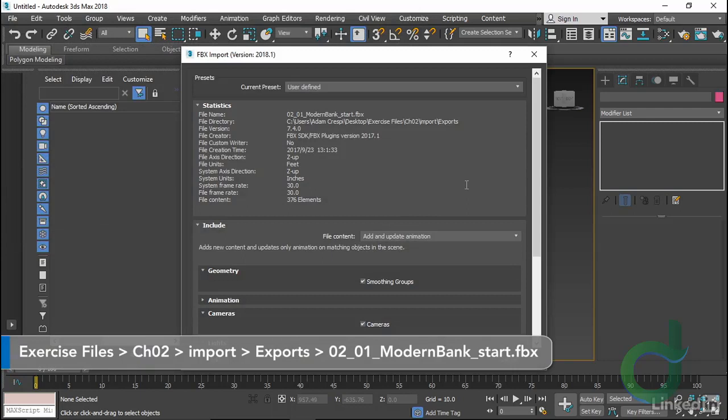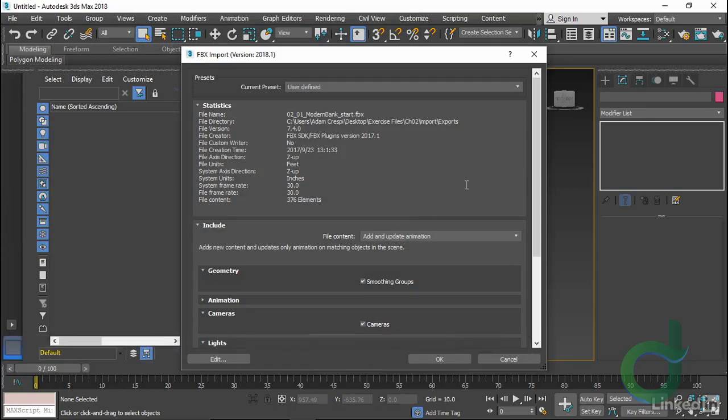In here, what we can see in that System Axis direction is that Z is up, which is true in both 3ds Max and Revit. The File Axis direction is Z, and System is Z. We can see in here our system units is set to inches, as I was using the Imperial template in Revit, so it's coming across correctly.